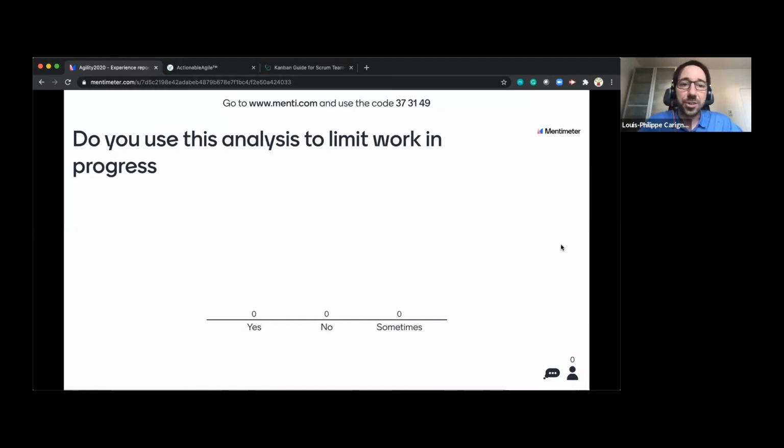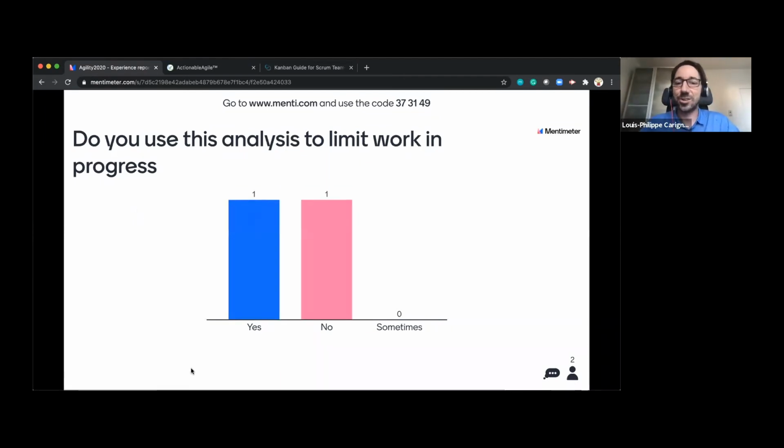Question to the audience. Who does this kind of analysis to help you limit your work in progress? So time to go back to your mobile, punch in that code at the top, and get some input in there.